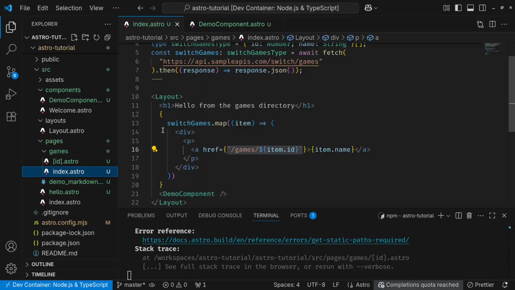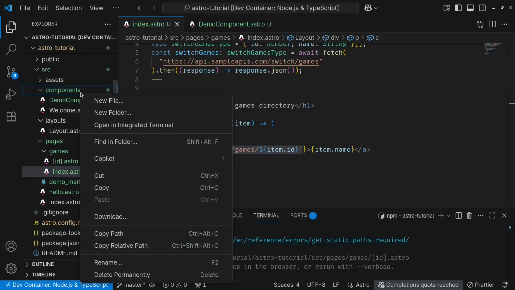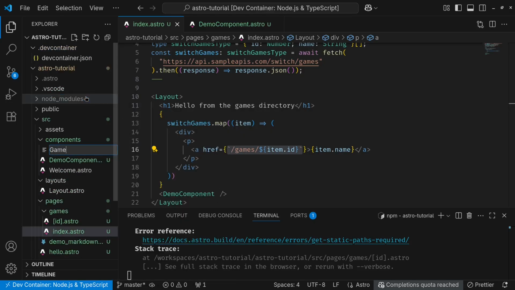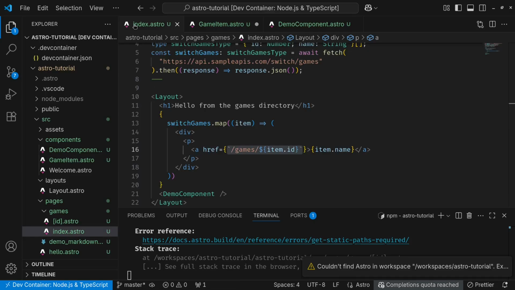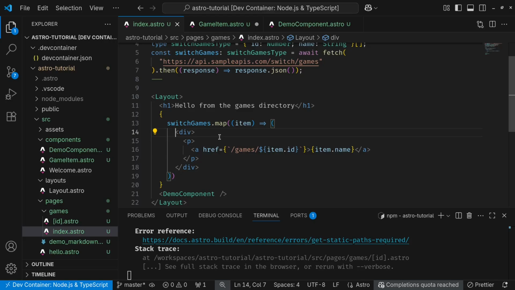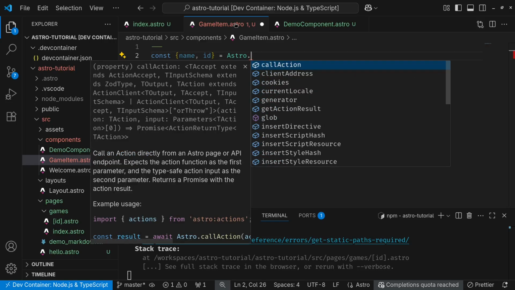Alternatively, what I can do is take all of this code and turn it into a component. So here I'll create a new component. I'll call it GameItem.astro. So once again, I need 3 dashes. So my idea is I want an Astro component, and then I want to send the ID and the name props to that component. So this is how we send props to an Astro component. So basically const name and ID are the props that I need.